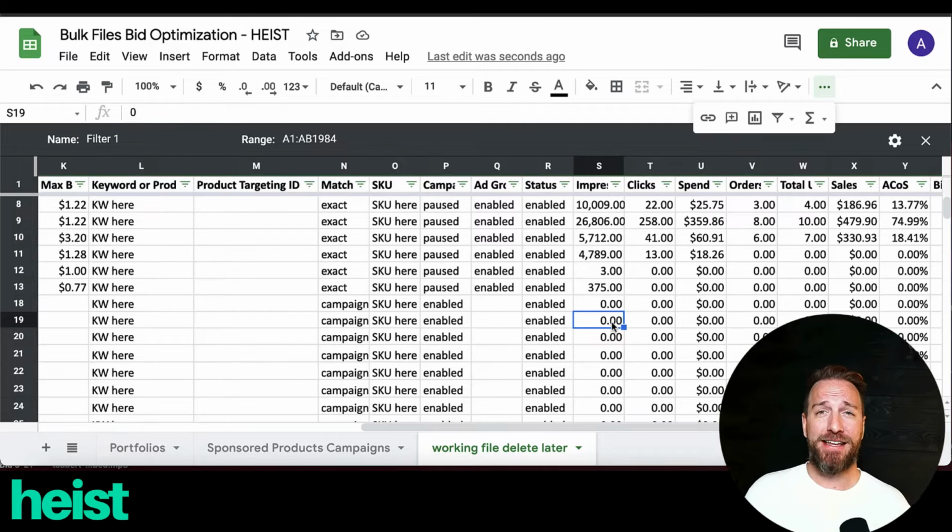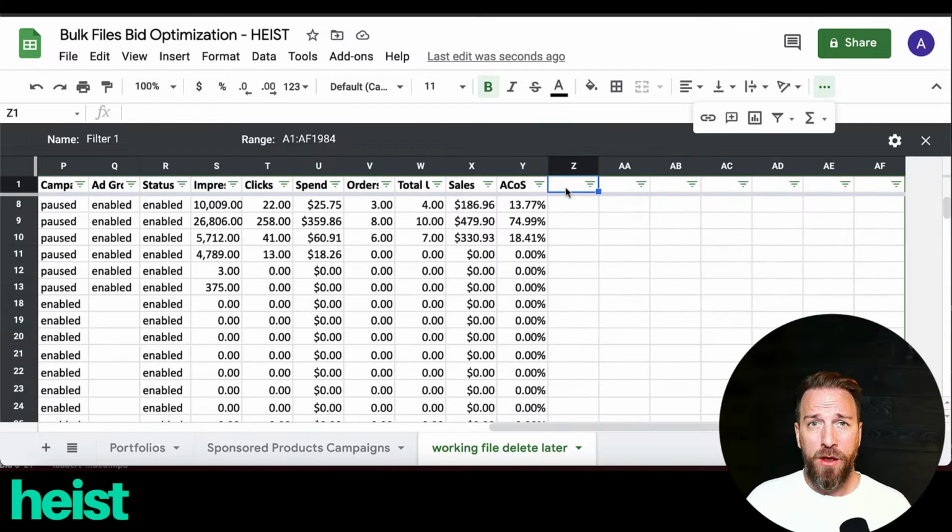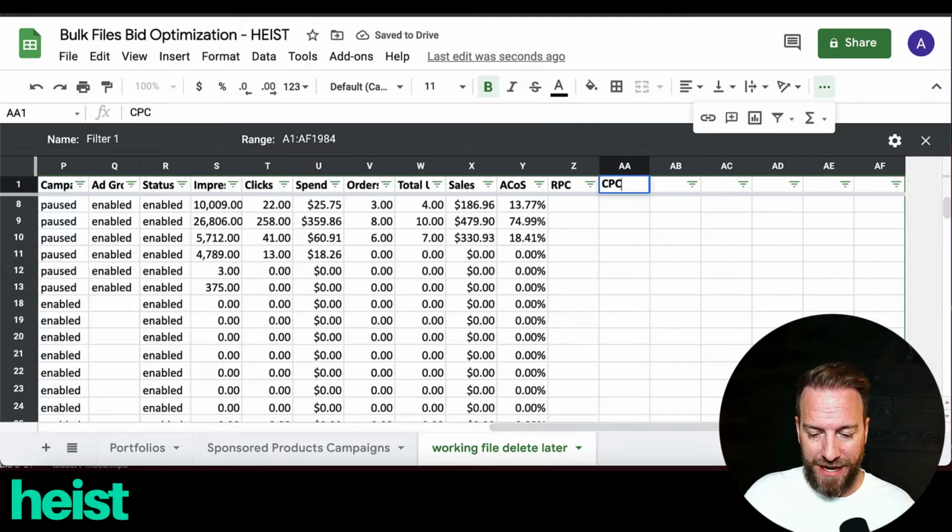The next thing is to add some custom columns, data fields, and calculations that will help us mathematically and efficiently adjust our bids. So let's start adding these columns here now. So the next thing we're going to do is add these 7 columns here. The first one is going to be an RPC, or revenue per click. We then want to look at the cost per click data, the current max bid, which is just kind of replicating another column that we have in there.